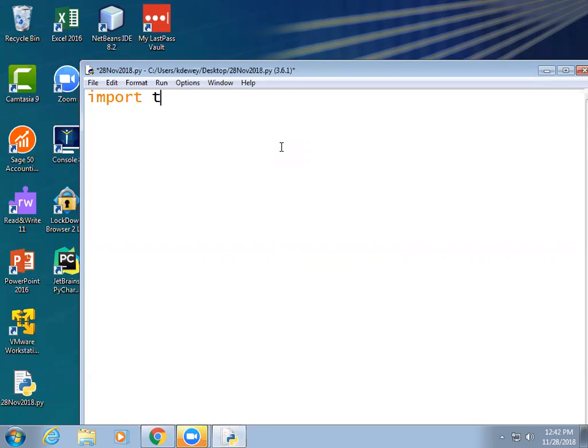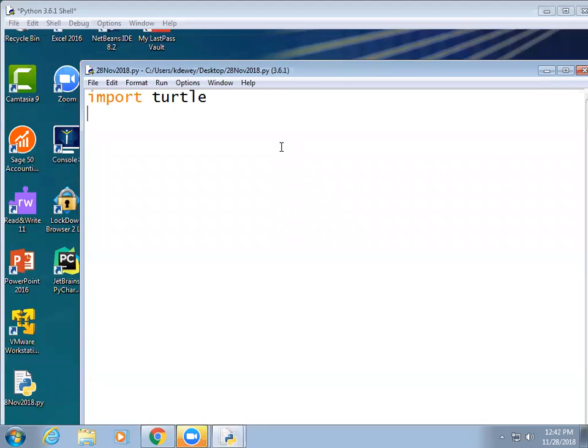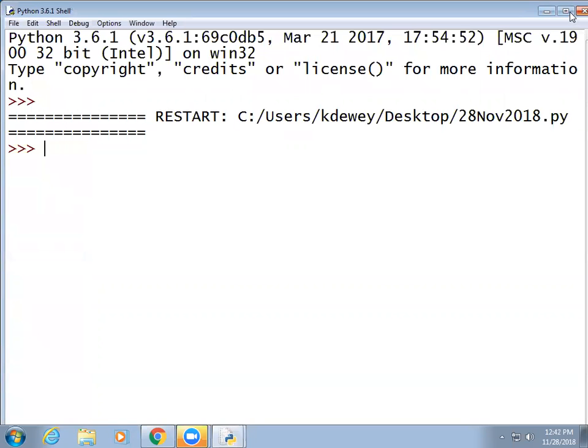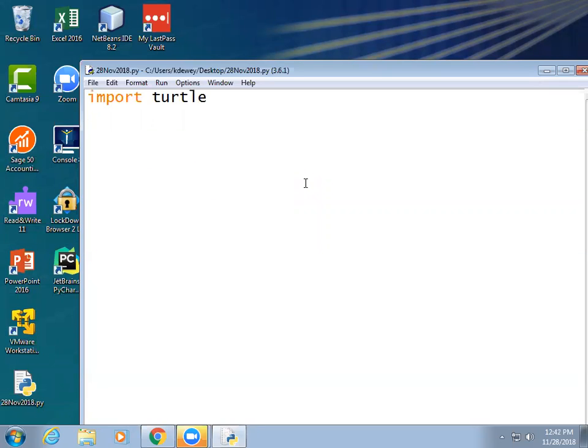Isn't it turtle? All right. So far, so good. Obviously, it works perfectly. Now, turtle is an object. So how do I create an instance of this object?